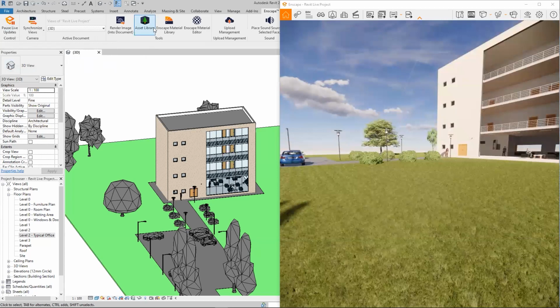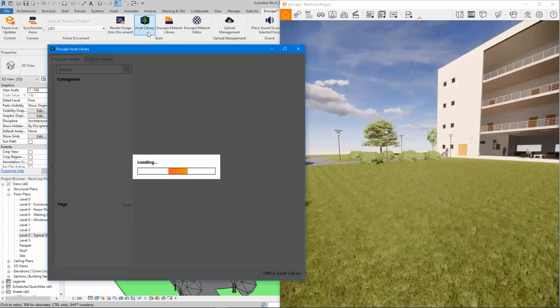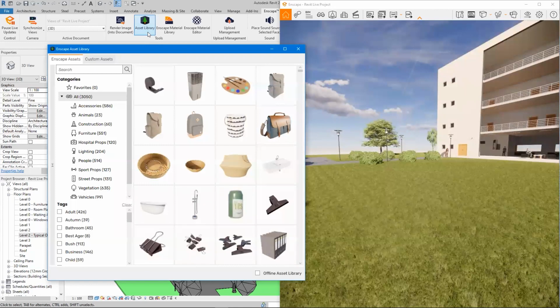On the Enscape tab, we also have access to an asset library. So these are elements that are being created by the Enscape team. If we click on the asset library, a new window will pop up and we can choose the category of component we want to place. We can base it on tags, such as whether it's for an office environment, whether it's outdoor, indoor, and all these can be added to your Revit model. Once added into your Revit model, Enscape will be able to render those.